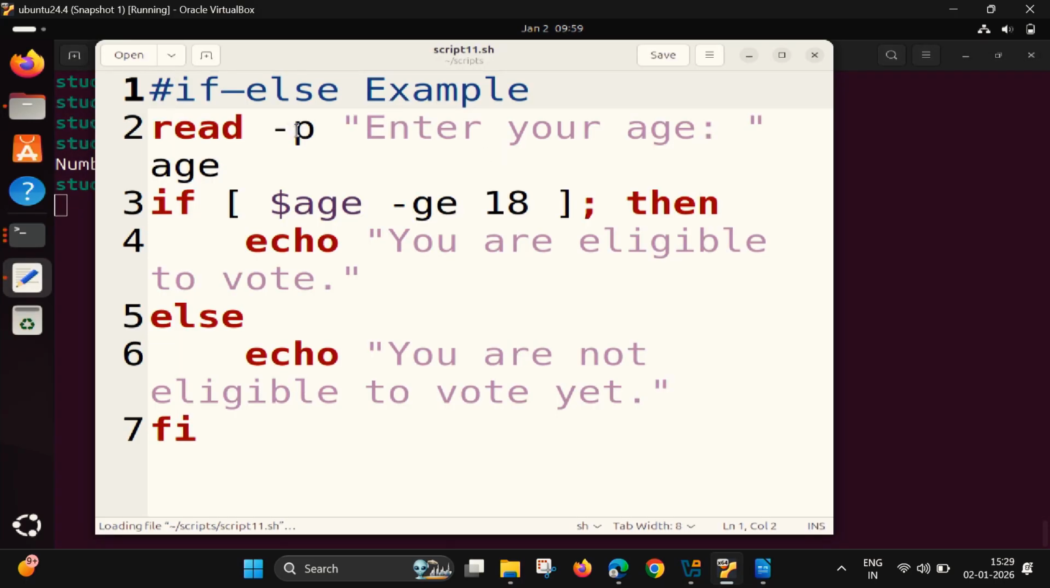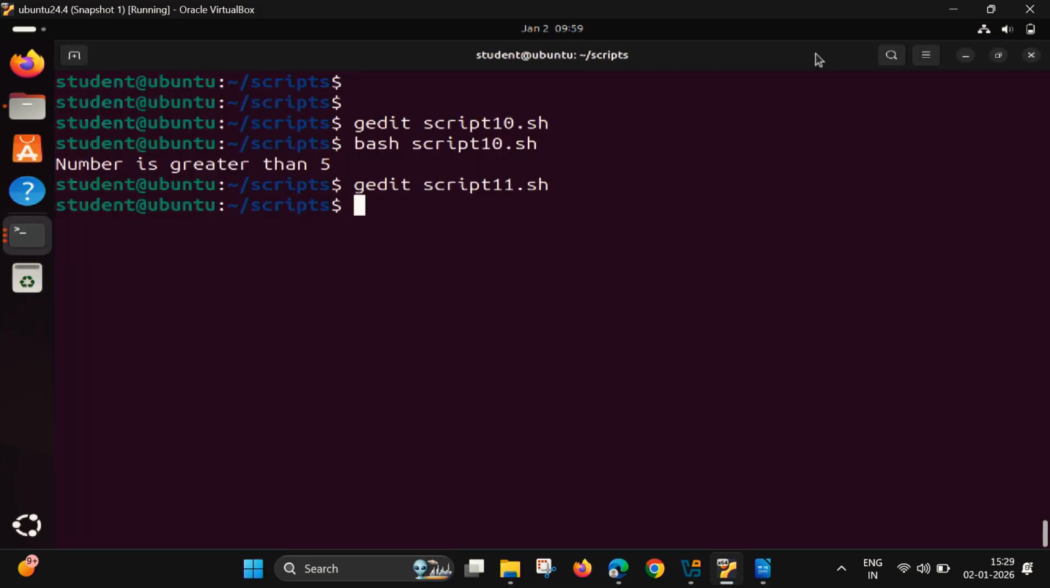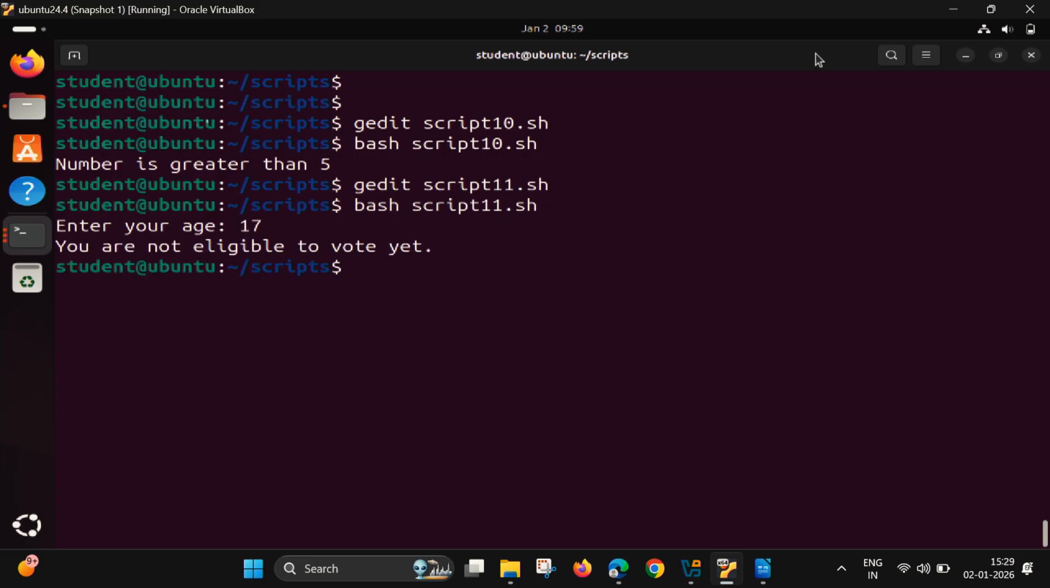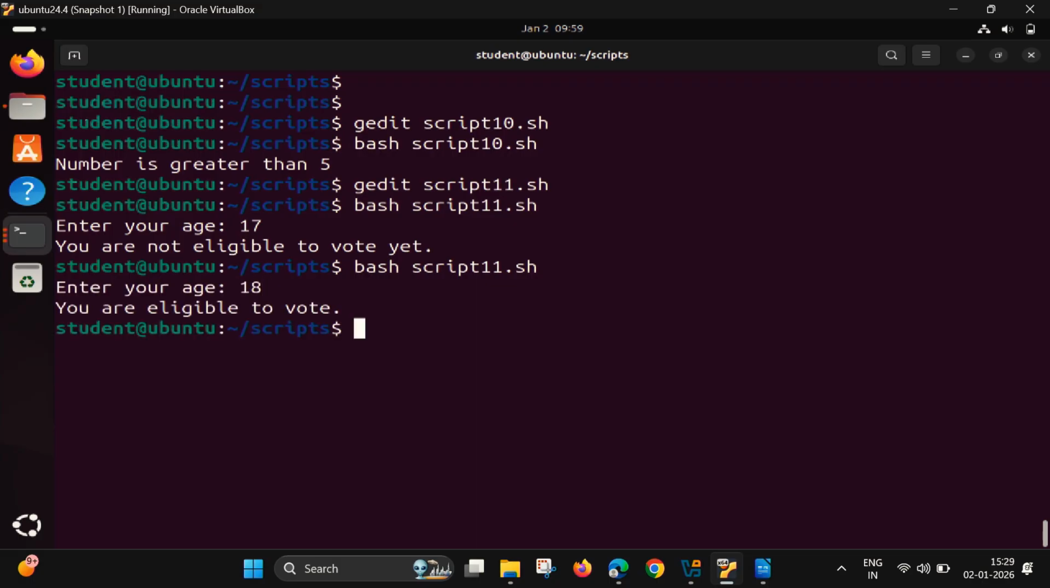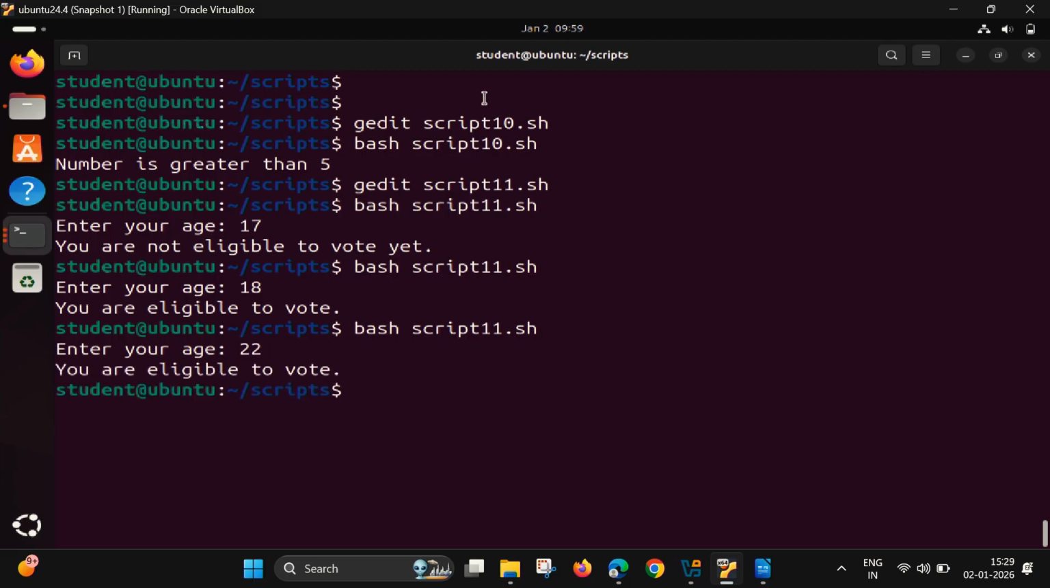So now here we are entering the age and we are comparing if it's greater than or equal to 18, then it will give the message you are eligible to vote, else it will give the message you are not eligible to vote yet. So now I am entering age, let's say 17. So we get the message you are not eligible to vote yet. And if we give the age 18, or any age greater than 18, we will get the output as you are eligible to vote.